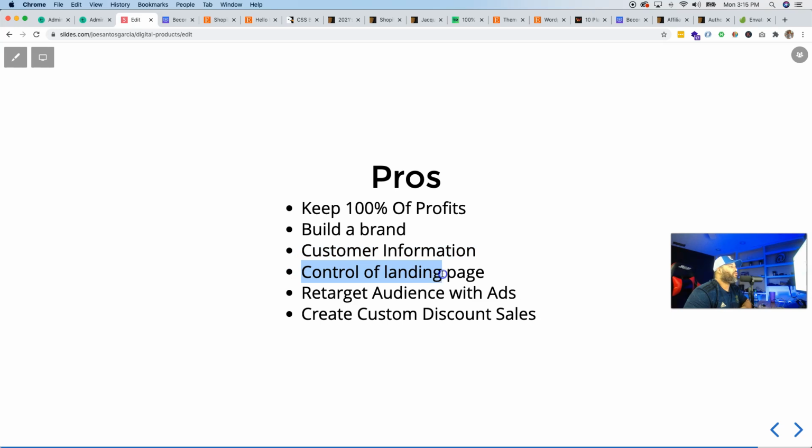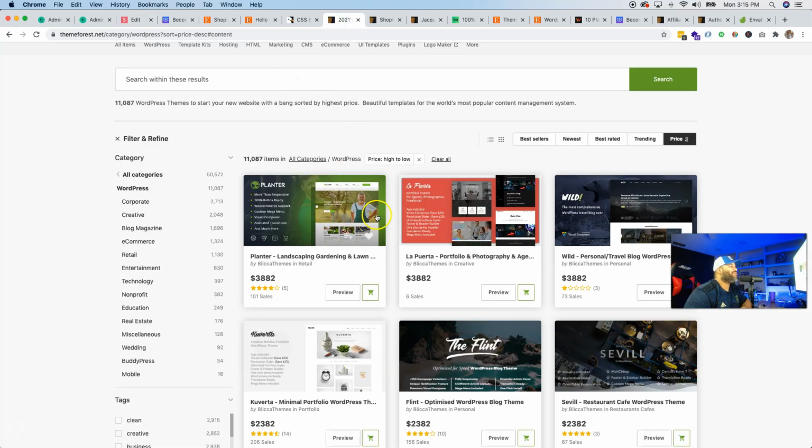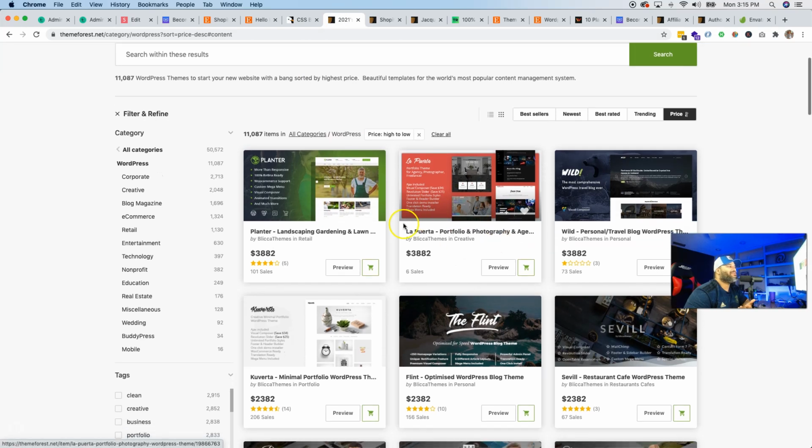Now, the next one, control of landing page. Sometimes, you know what? This right here looks hideous. This might not be good for somebody to buy a product.